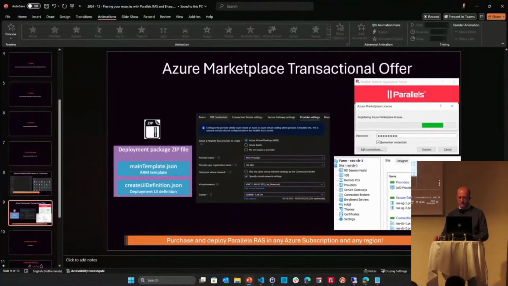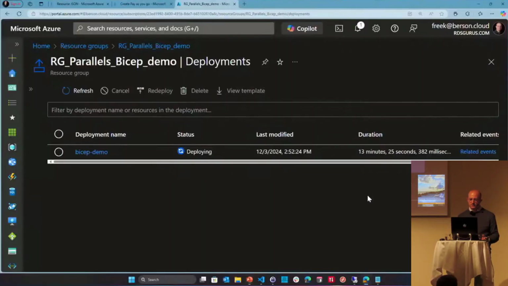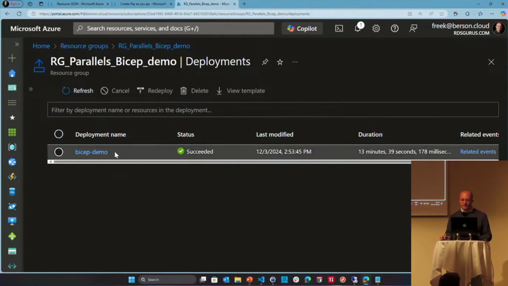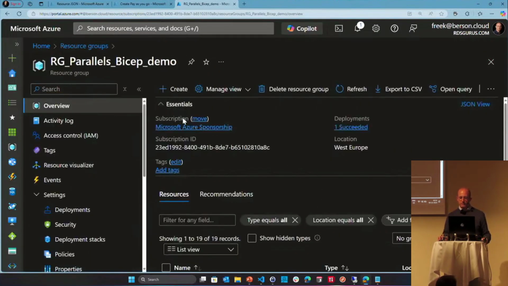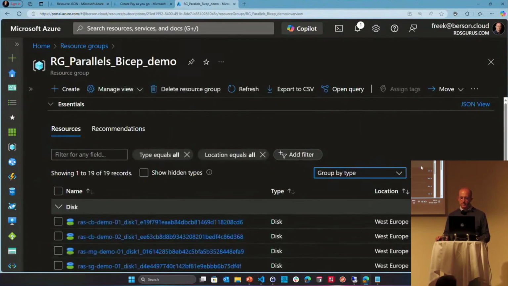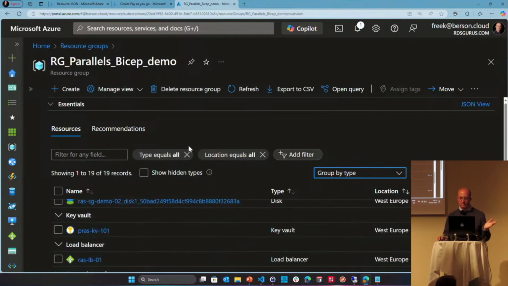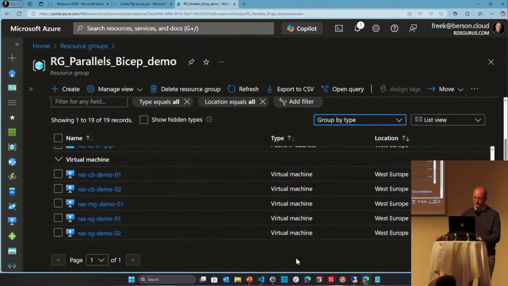So that is the Azure Marketplace offer. Just want to quickly highlight that as another use case to use infrastructure as code templates as well. So last thing, let's switch back. And it succeeded. So 13 minutes and 39 seconds, and the entire deployment is now completed. So if I take a look at this deployment, we will see that all of the resources are in fact here. And if I group this by type, we can see that we have all of the managed disks, the key vault, the load balancer, the network adapters, and the entire deployment now finished.